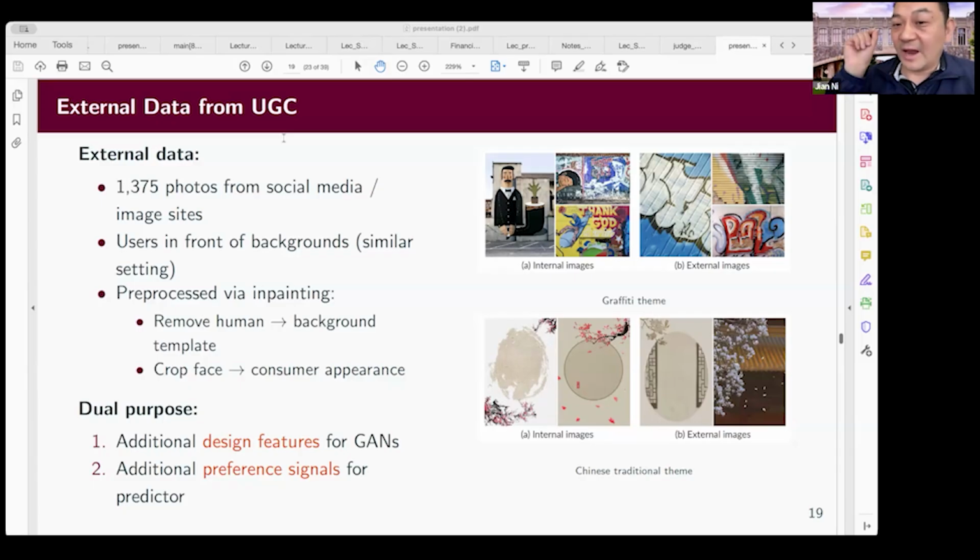The background adds design diversity to the GAN training set, and the person-to-background mapping provides additional preference signals for the predictor.